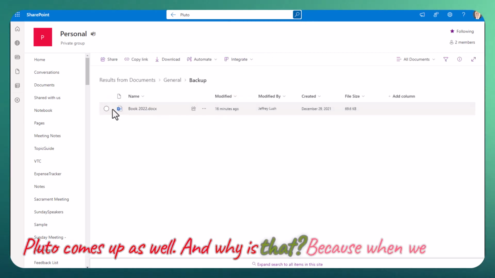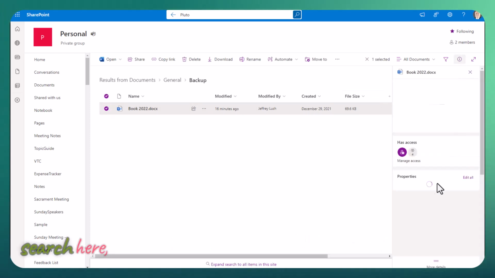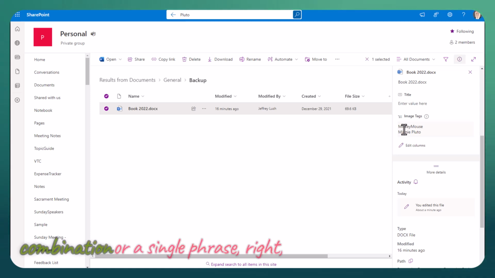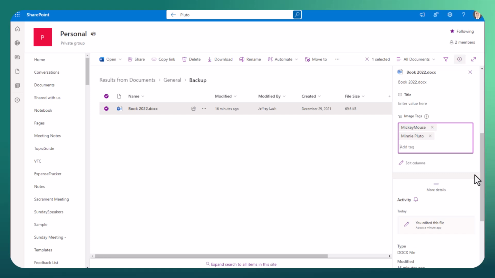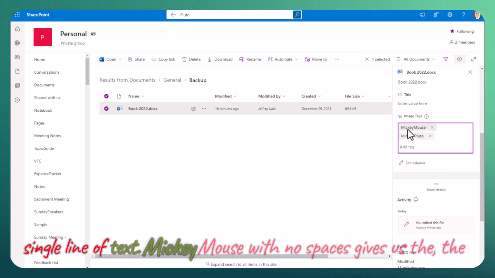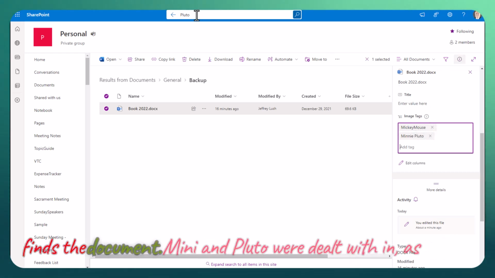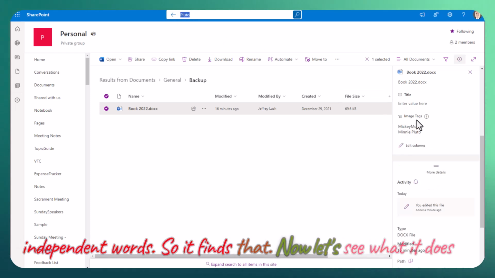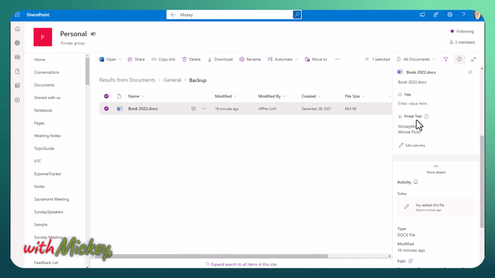Now, why is that? Because when we search here, we're searching for a combination or a single phrase, a single line of text. Minnie Mouse with no spaces finds the document, while Minnie and Pluto were dealt with as independent words. So it finds that. Now let's see what it does with Mickey.